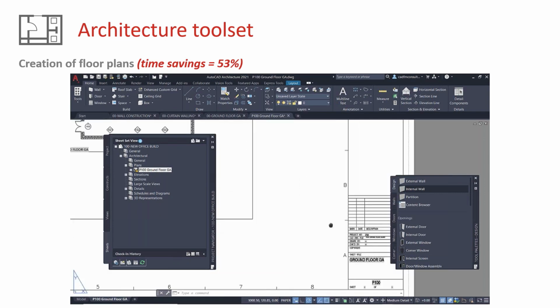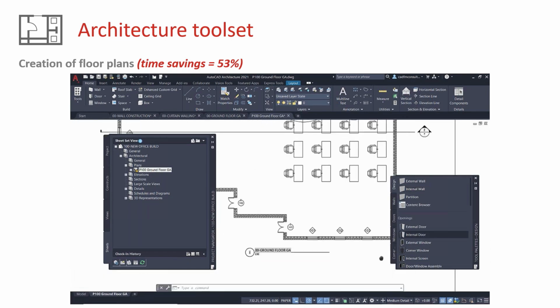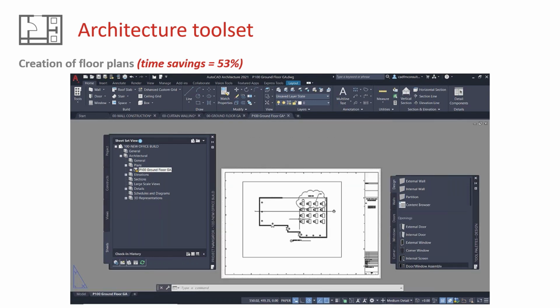So when I zoom in, there's my ground floor GA, and you can see there that it's P100, Plan 100, I've called it there. But the benefit you have of all of this information is that you're working from that initial 3D model all the way out to your sheets so that you can then communicate that architectural design quickly and easily.